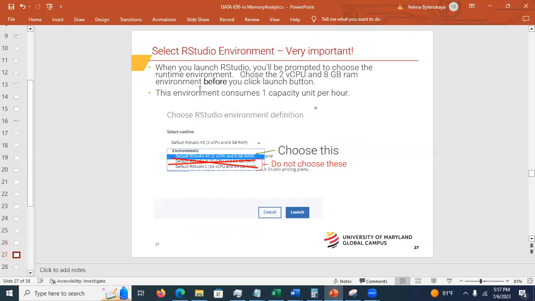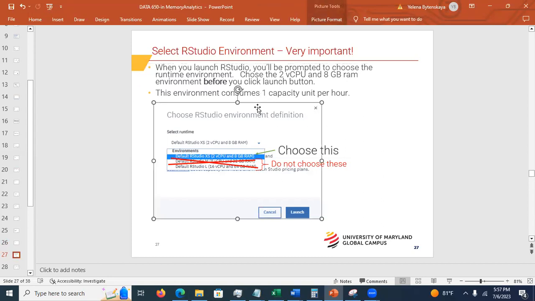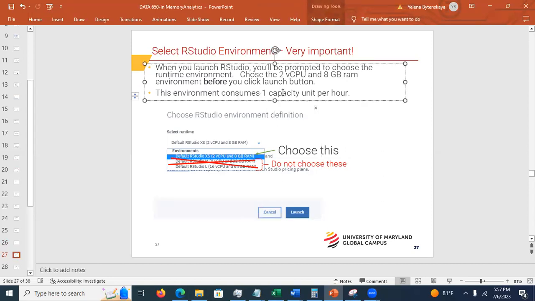Now, another thing is that for RStudio, at some point, there were several environments. You want to select the one with two CPUs, okay? If there are multiple, right now I believe there is only one, which saves us some headache, okay? The RStudio environment consumes one capacity unit per hour. So I wanted to say it's very important that you quit the environment.